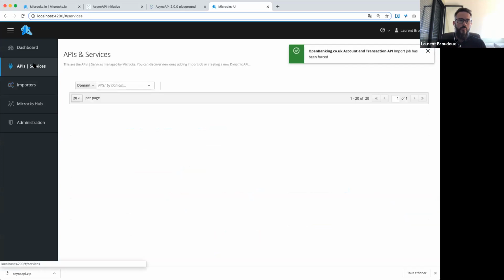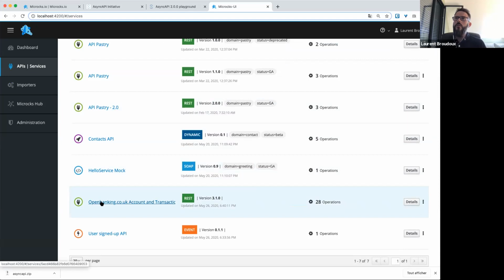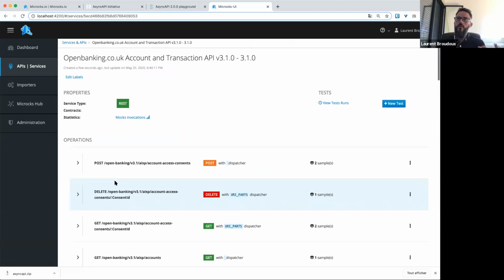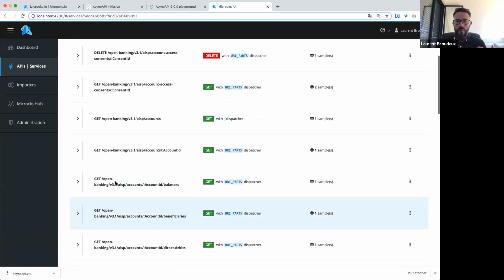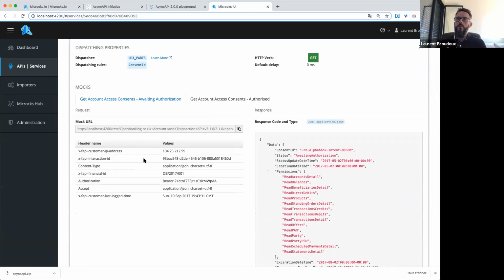And getting back to my list of APIs and services, I can see that, hey, I've got a new mock here, and that is the open banking account transaction specification, with all the different operations from the specs being there, with the different samples coming from the spec, allowing users to understand the spec and to play with it with real life samples. So with Microcks we want it to be a very easy and convenient way to build sandboxes to play with APIs.